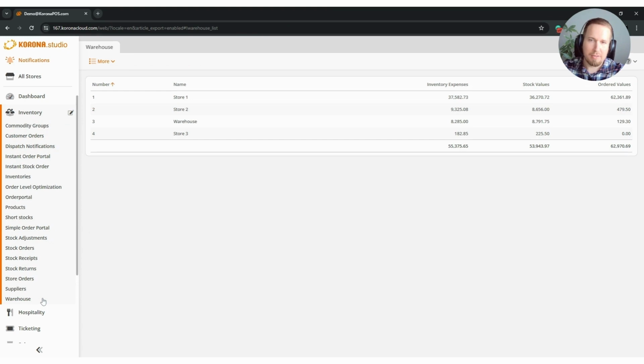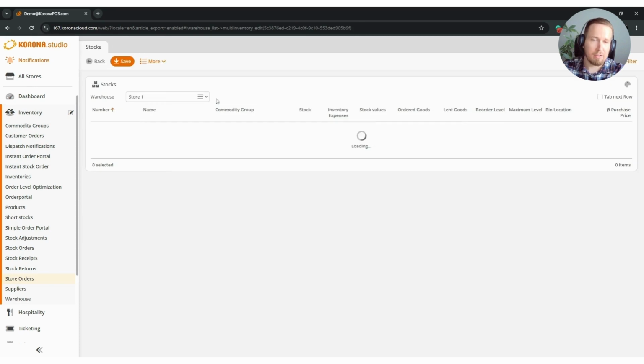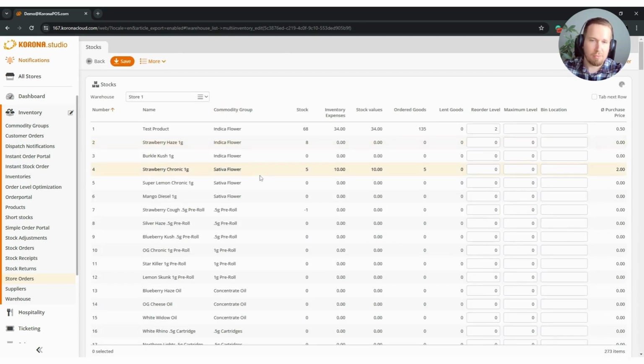Our warehouse tab is an important section that I do want to highlight. If you do have multiple locations, you will be able to see all of your stores in one place, along with your inventory expenses, your stock values, and what you currently have on order. You can also click into each individual warehouse from here to be able to see the granular level of that, which is all of your products, the stock on hand, your reorder level, your maximum level, and you're able to change and manage those here as well.